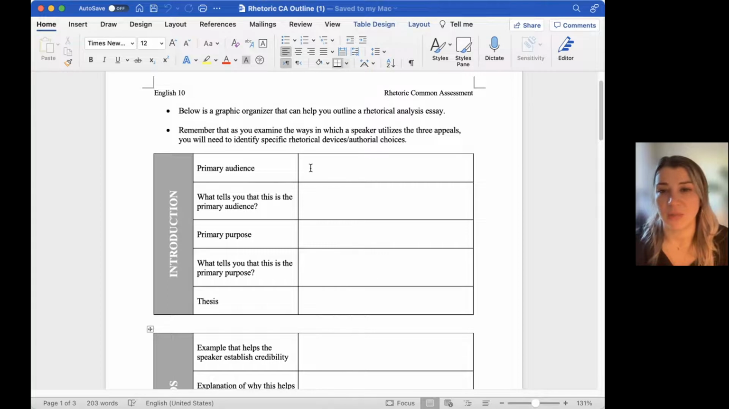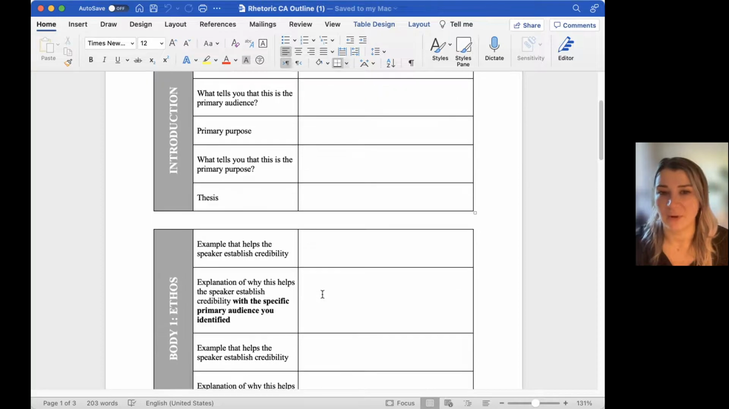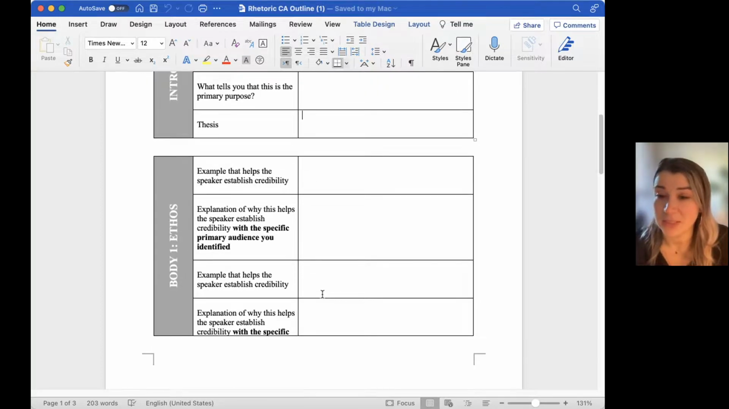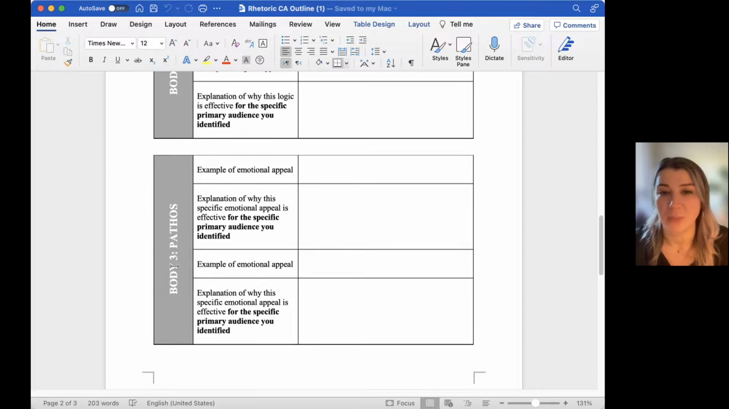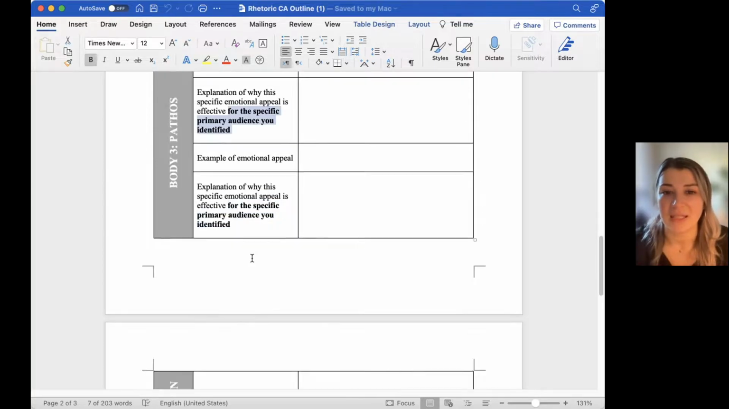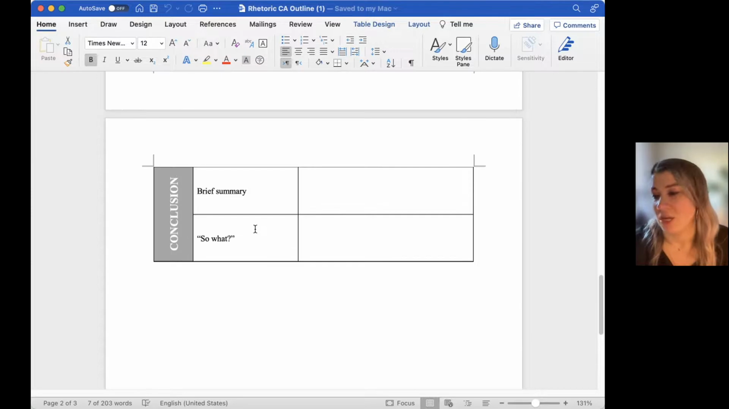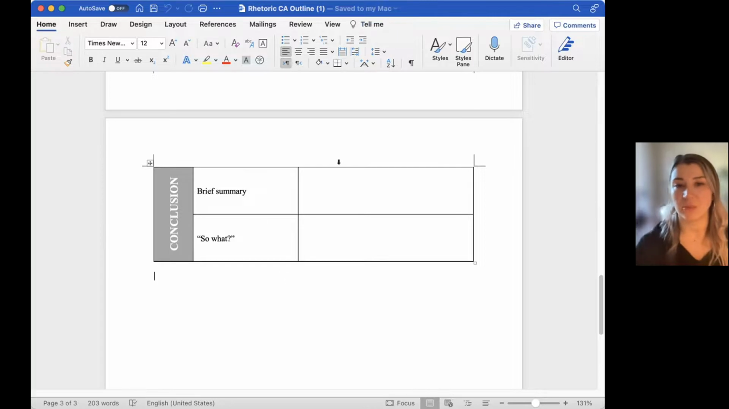Here's your introduction. You want to say the primary audience, what tells you; primary purpose, what tells you; and your thesis, right? It's pretty straightforward, similar to what you've done before. Body paragraph 1 could be just for ethos, body paragraph 2 for logos, body paragraph 3 for pathos, right? Just making sure that you are coming back to that specific primary audience that you identified and coming back to your thesis. And then the conclusion is very similar. A brief summary of what you outlined, and the so what? Why does this exist? Why should we care about it?